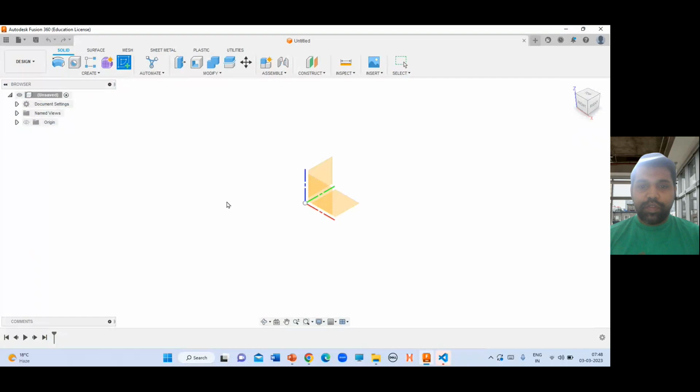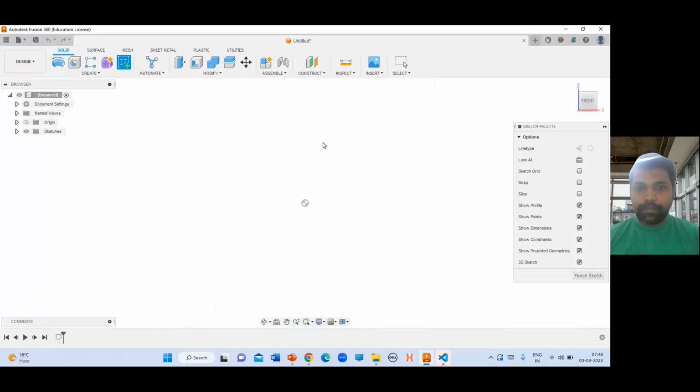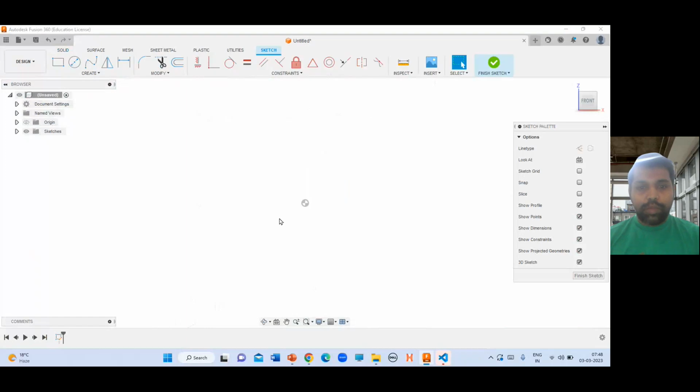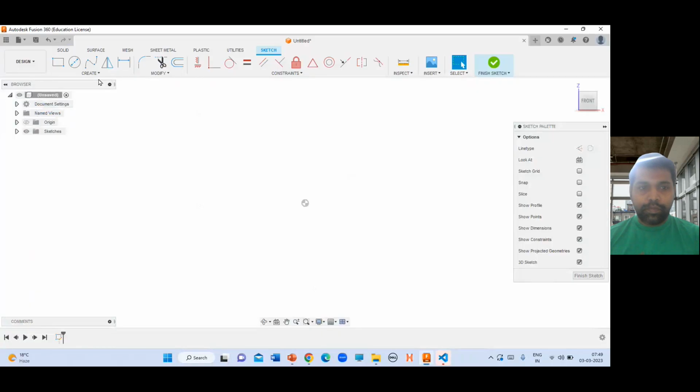So select the sketch. I'm selecting the front plane. I'm going to model the component using the sweep revolve command. So initially I'll be sketching the half of the component, and then I'll be using the revolve command to fully complete it. So I'm going to use the line command to create the sketch.